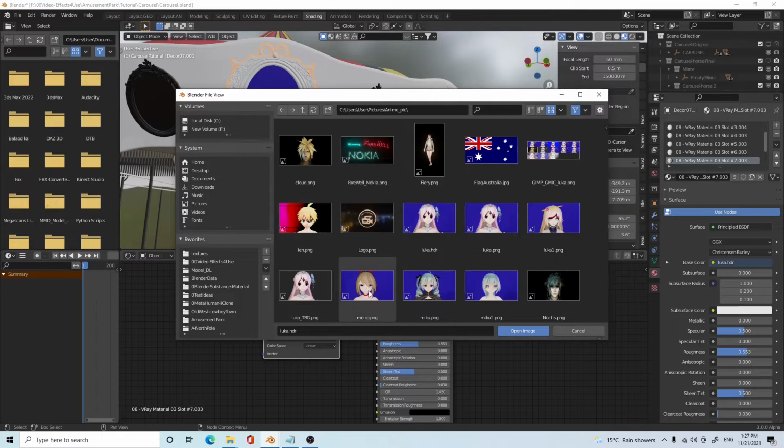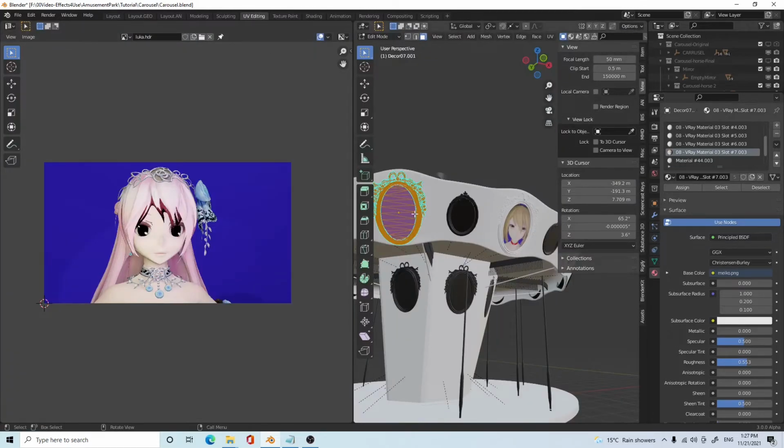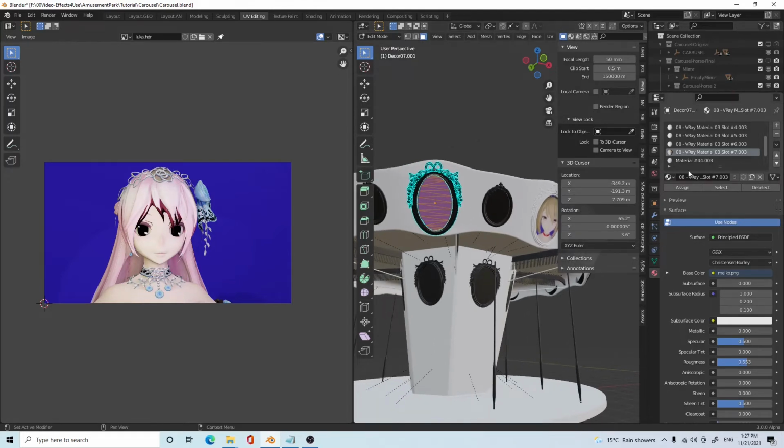I should have something else, maybe Mako, and go to UV editing. I click outside to unselect, and then because I already know this particular material, I select that center image. I just click select. This selects the particular faces of this object, and then press U, project from view, and then expand on it.